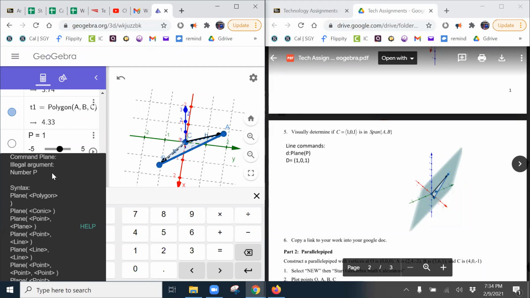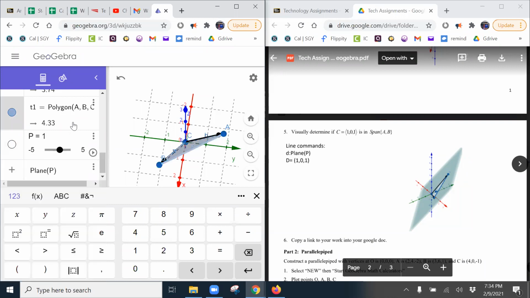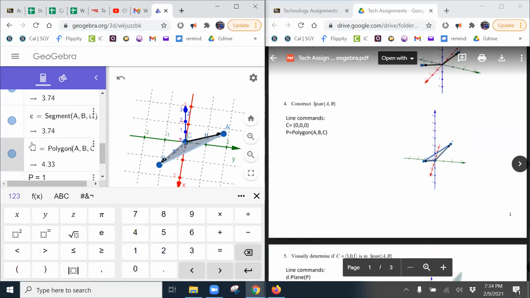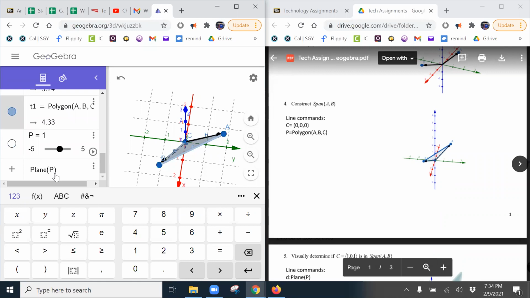Command plane, illegal argument number P. All right, because P keeps showing up. Oh, that's why. All right, so check this out. I wasn't paying attention to this, so it happened. When I put in polygon ABC, it automatically called it T1. So when I typed in plane P, GeoGebra was like, we don't know what you're talking about. You haven't told us what P is. We assume that you mean P is a constant, so we're going to create a slider for P.